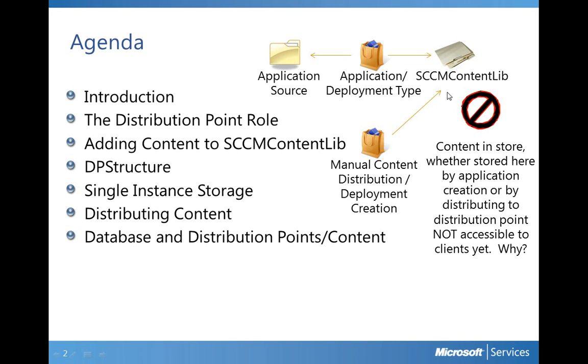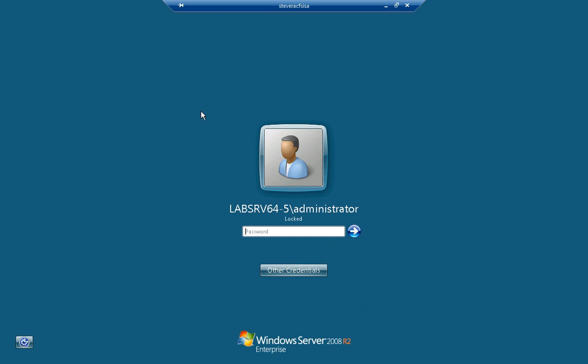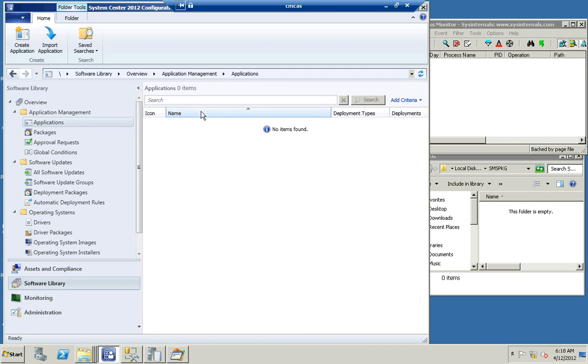Okay. All right. So let's roll forward and talk about the distribution point role and the rest of this by letting examples serve to go forward. Okay. So let me pull in my lab. All right. Get logged in. And the first thing we're going to do is actually go and create a new application.